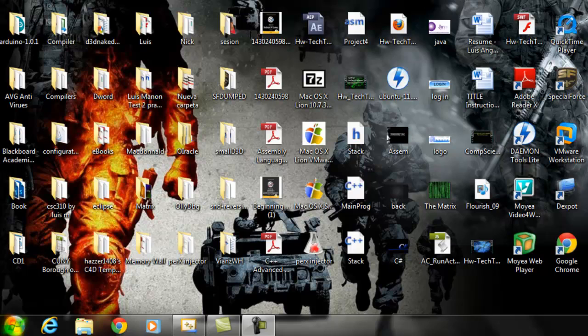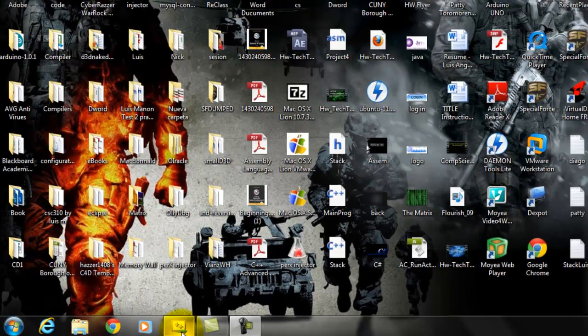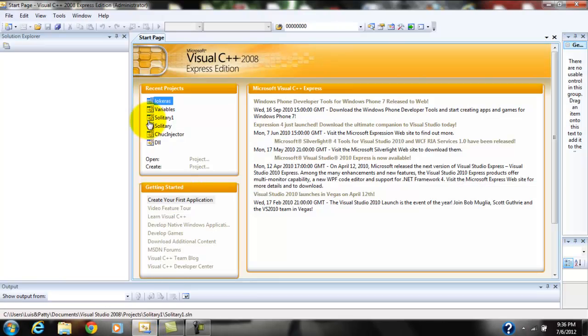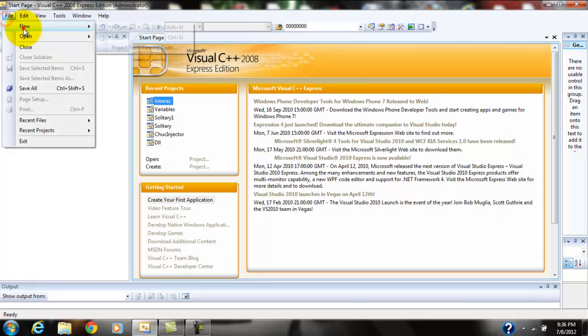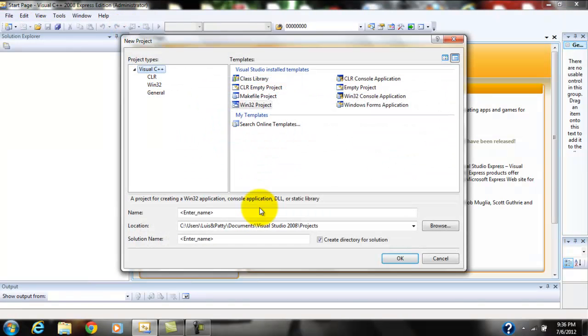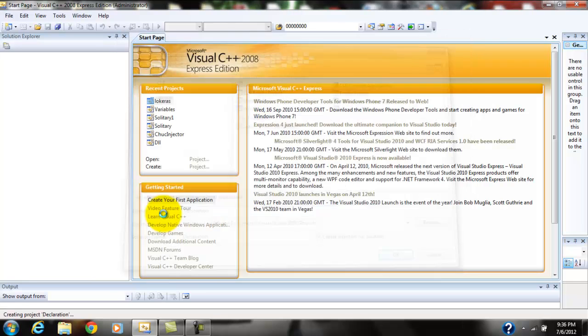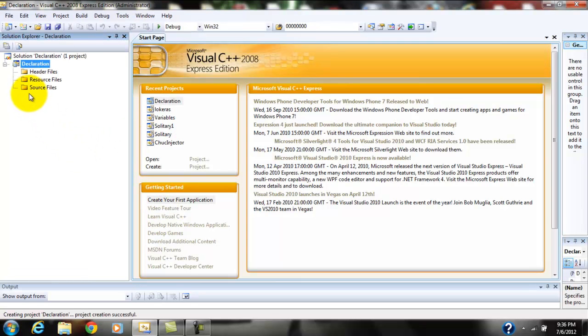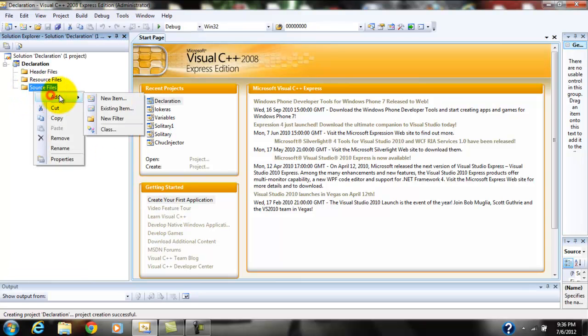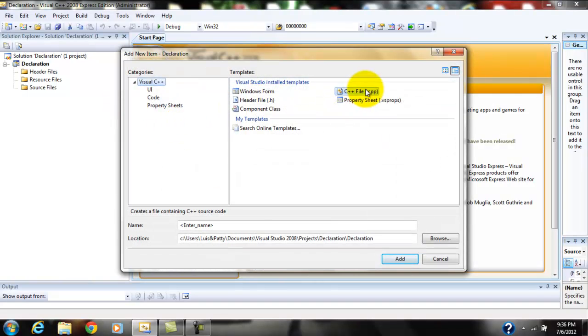As our first steps, we have to open C++. After you open it, let's create a file, new, and create a project. You can give any name to the project, but instead, let's create our own name. Let's put declarations. After you create your project, we have to create a new item. Let's choose CPP file and let's give it the name of main.